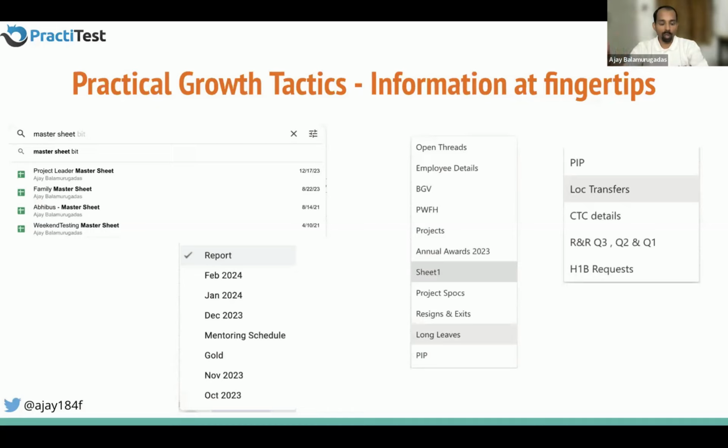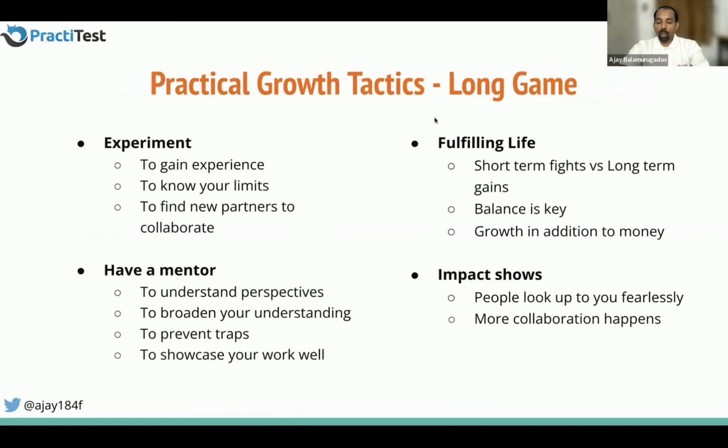Correct? So you always open that sheet, you go to the tab. For example, I need to work on whoever has resigned. So I'll go to the resignations and exit tab, figure out what I need to work on, update it, out. Correct? So information is at fingertips. Now there is a practice test webinar. I'll go to my webinars master sheet, go to the practice test tab, work on whatever is needed. I'm done. Right?